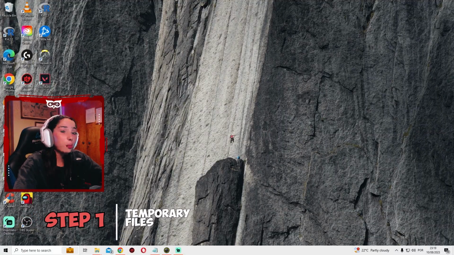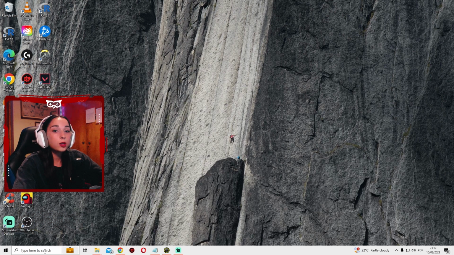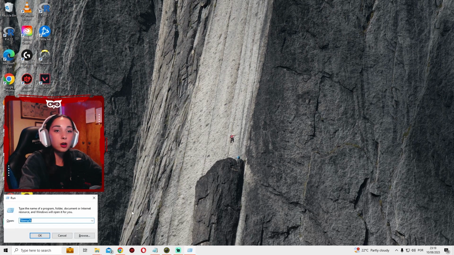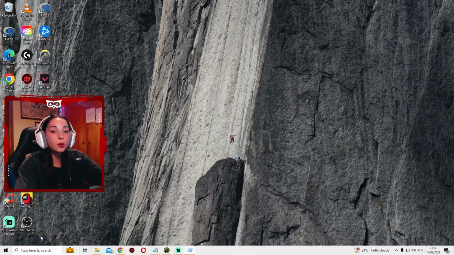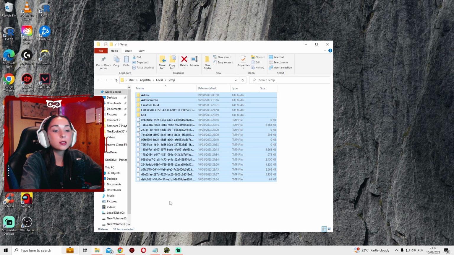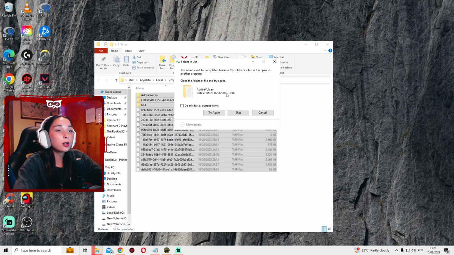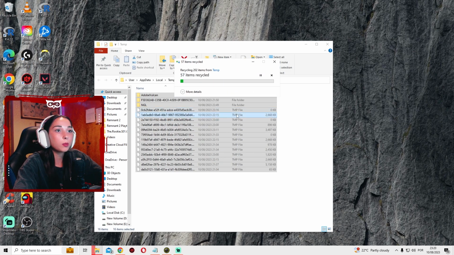For our first step, we have deleting temporary files. I'm gonna start by pressing Windows R, then write %temp, press OK, Control A, and press delete. Now, some files are not going to be able to be deleted, just skip these.